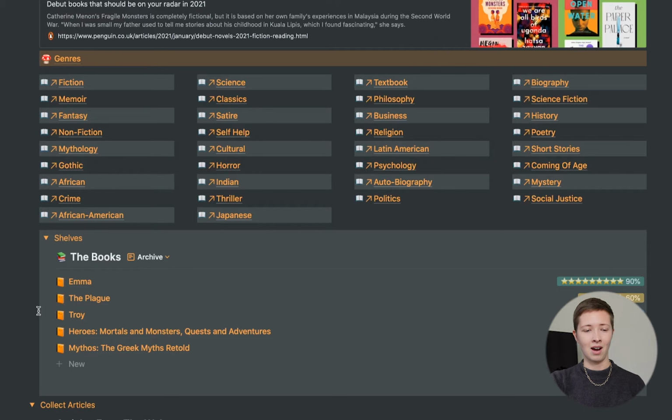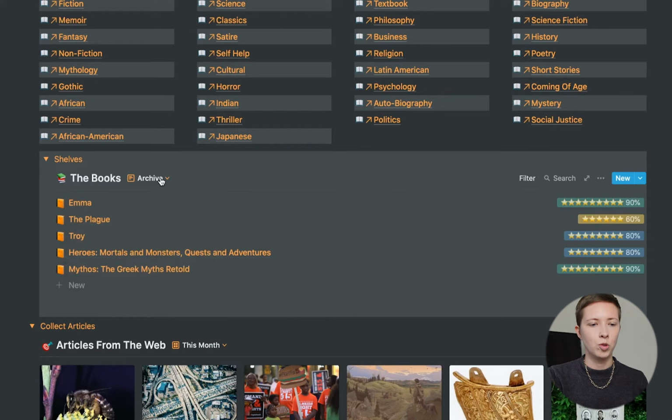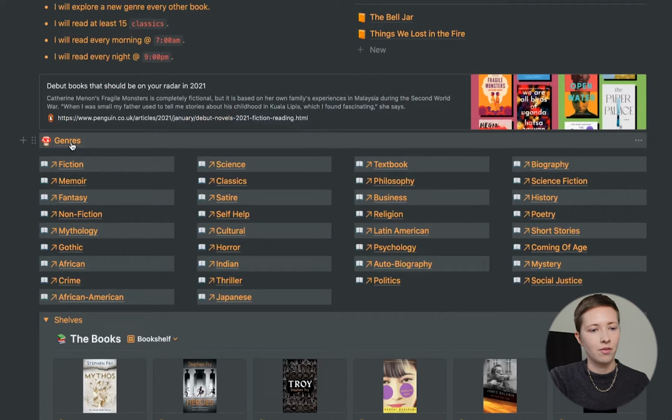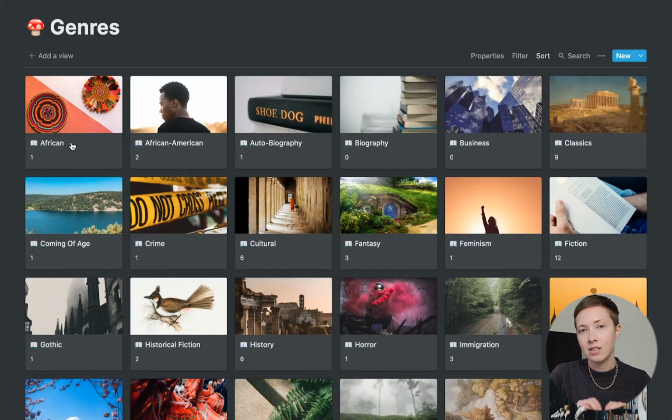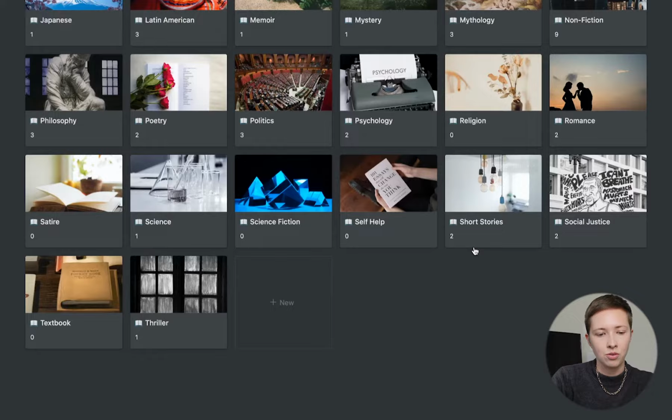So to go over how I'm connecting this to genres, first, let me put this back to bookshelf. I'll go up to the genres link. This is the database for genres. This is not the bookshelf database. This is a separate database. And in each of these entries, I have a new genre. And it's all in alphabetical order. Let's look at fiction.